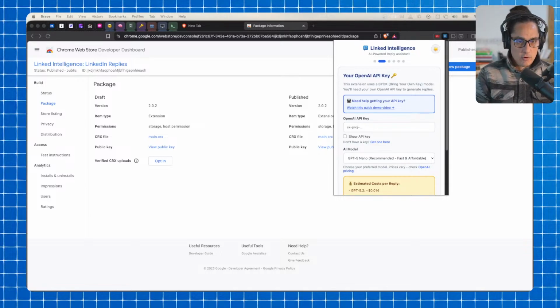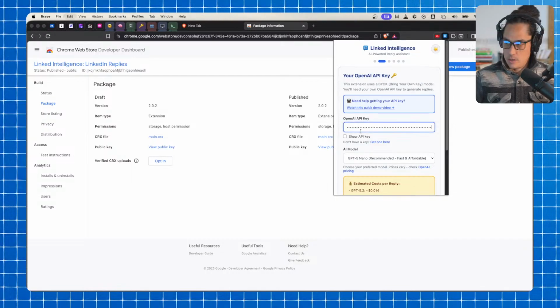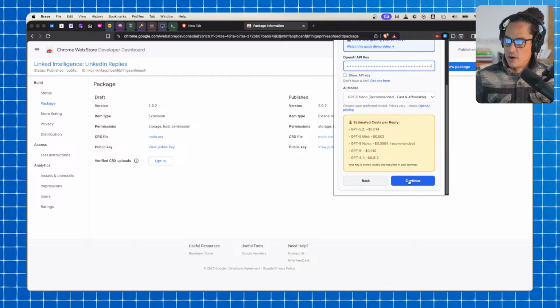All right, platform.openai.com, and let's go to dashboard. I don't want to show my screen on this one because I do not want to expose the key, so bear with me one second. Create, copy that key, paste it in there. We're going to stay on 5 nano.